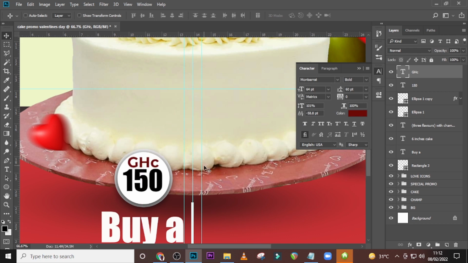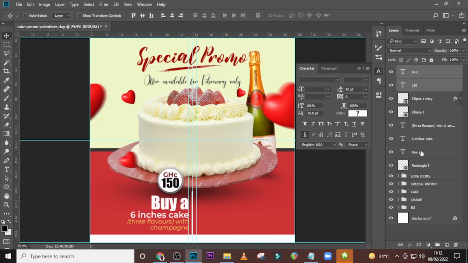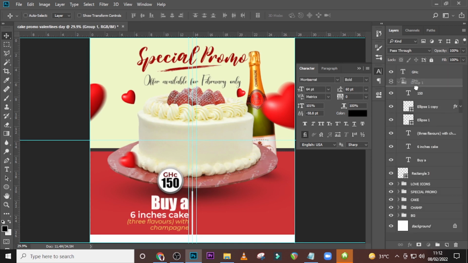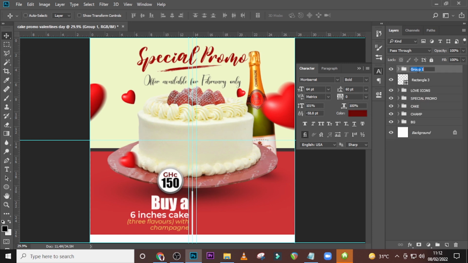All right, so let's use our eyes to gauge it and put it in the middle of it. Now let's select both of them and drag them down. I want to make sure it falls in the middle of the entire circle. All right, so this is great, and I think let's put everything in a folder, including this one as well. And let's call it 6 inches.